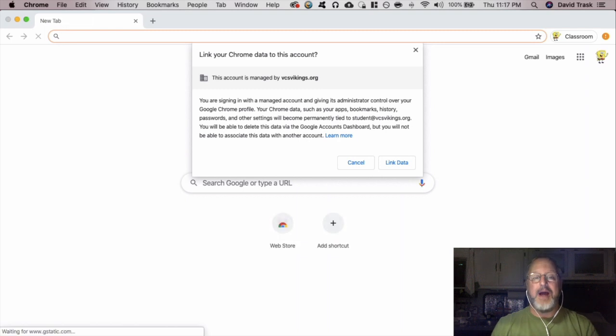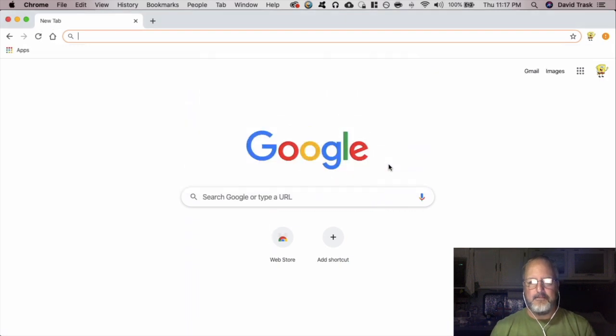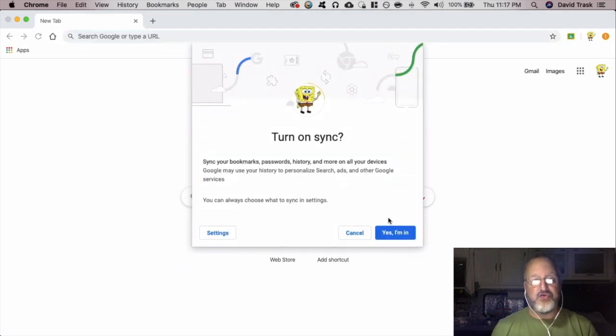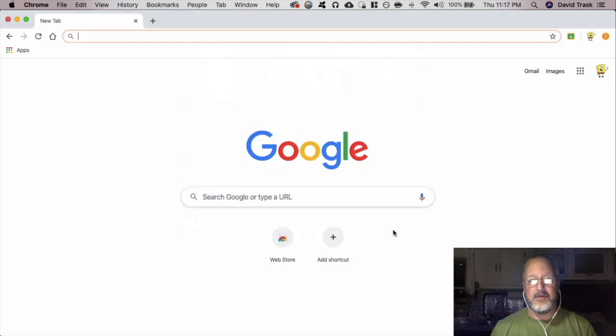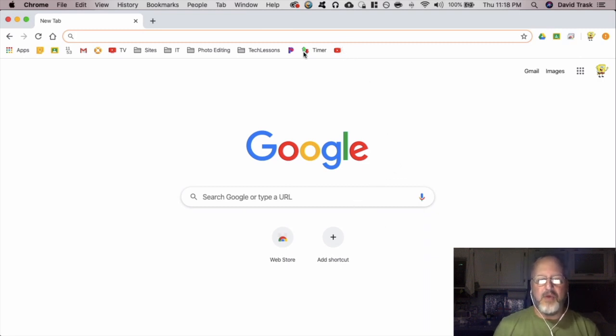All right. So again, like I said before, very important. Make sure you select linked data. And then make sure you turn on sync. Now, when you do that, you're going to notice that all of your bookmarks and so forth come with it. So I have all these bookmarks, and here they are.